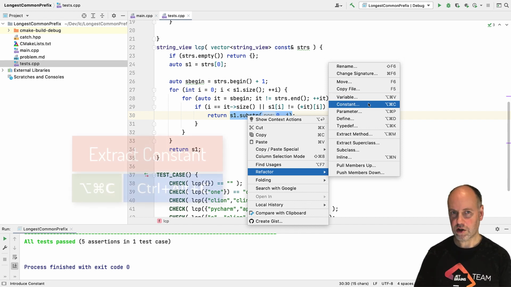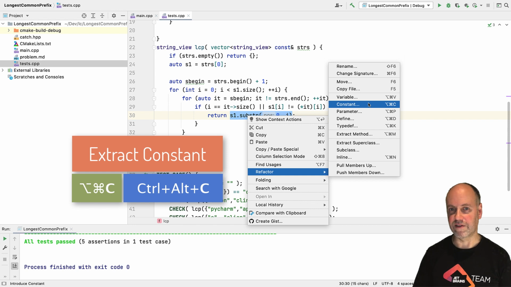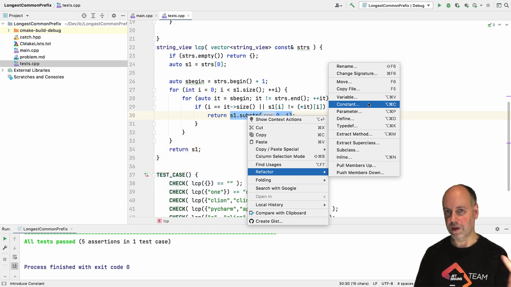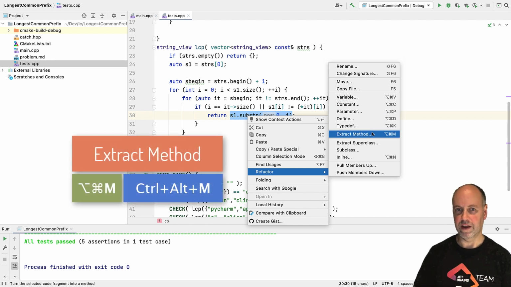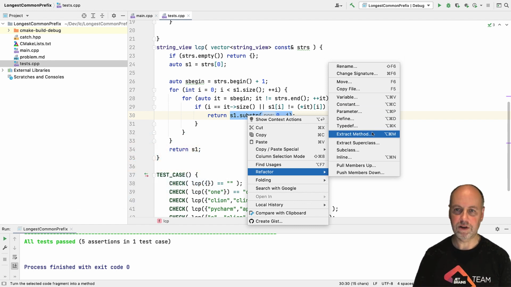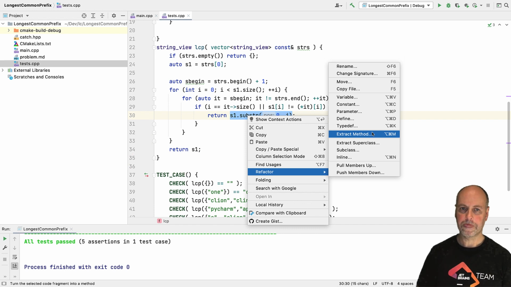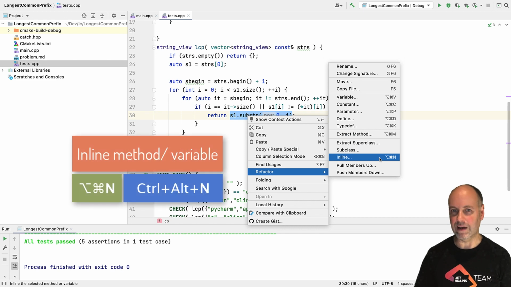Now, extract constant is just like extract variable, but it extracts to a global or static constant instead. For extract method, it extracts the selected code into a function or method. And while you might use this one less, it does more work for you if you do need it, because it works out what all the arguments need to be passed in and all their types. It can be a bit tedious otherwise.